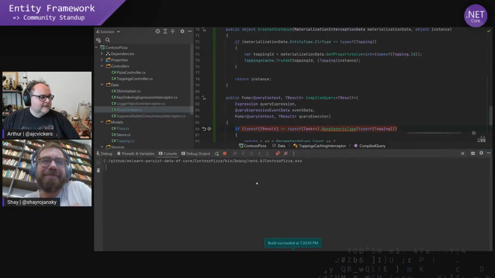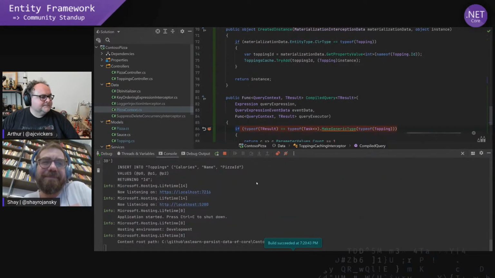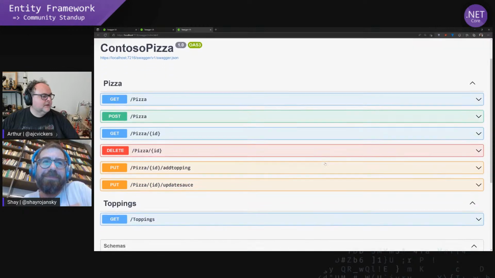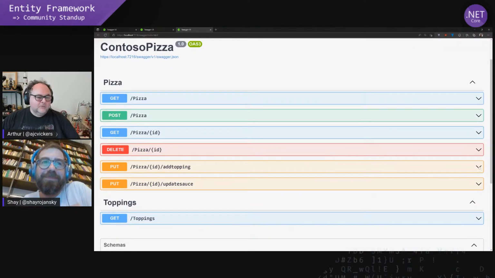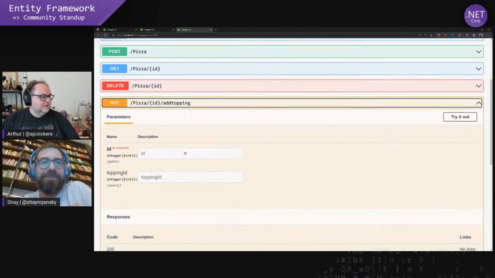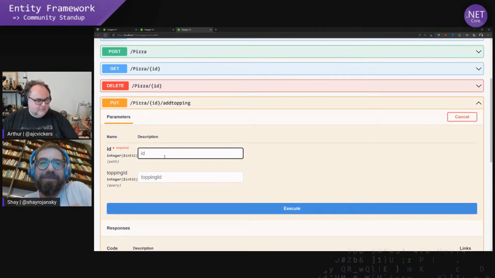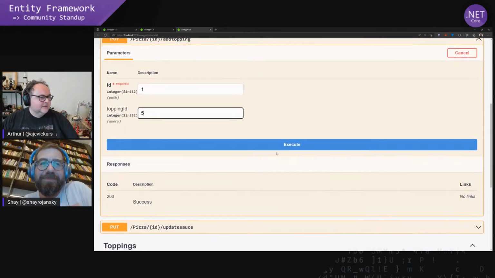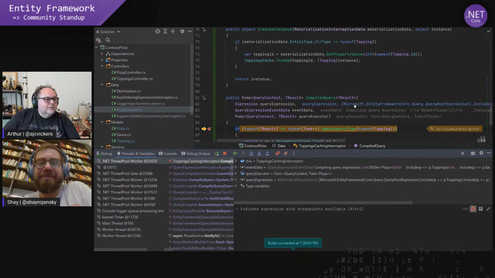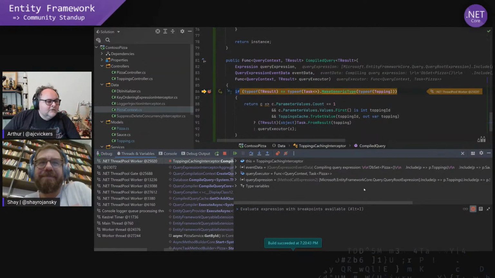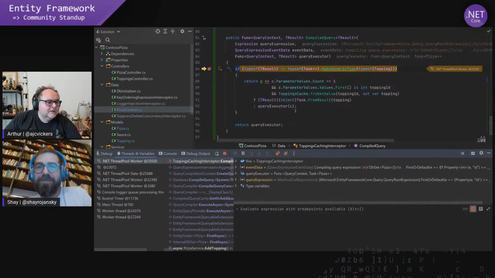Okay, so running this, let's go to add topping. So to pizza 1, we're going to add topping 5, whatever that is. Okay, so we're now in here, and we're executing a query. At the moment, this is a query from query context, which is the EF internal information about the query, and then returning a task of pizza. Well, that's not the one I want, because I only want the thing that's returning the topping. So we're going to skip over that one and just keep going.